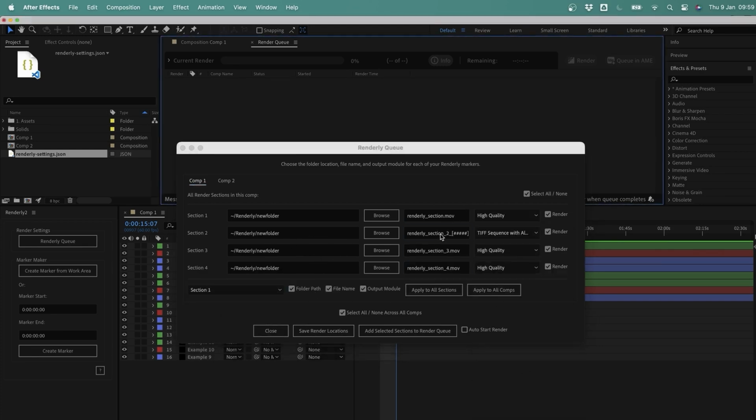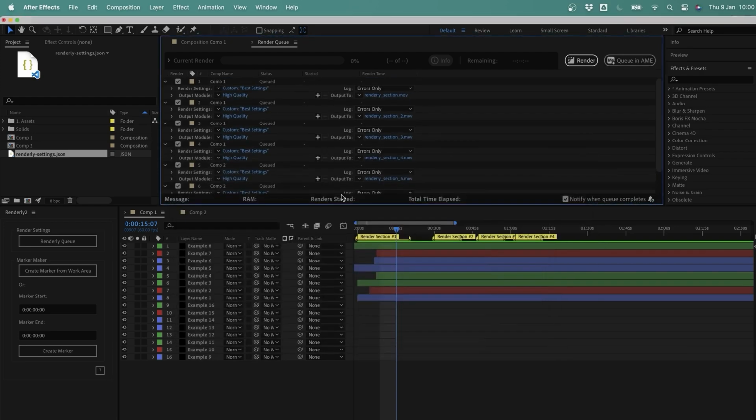Working faster doesn't mean cutting corners. It means freeing up your time so you can focus on the actual design and storytelling.